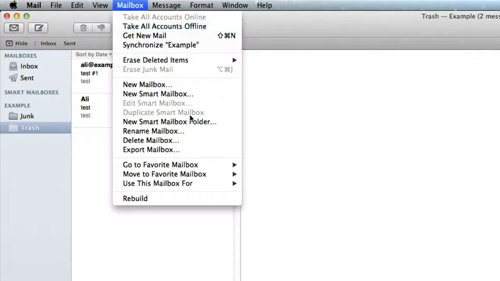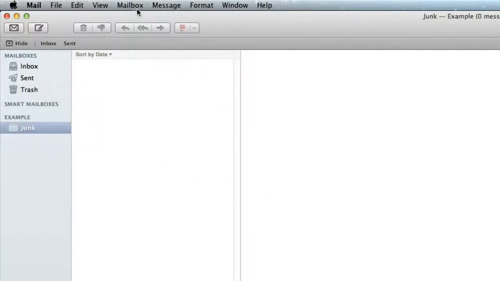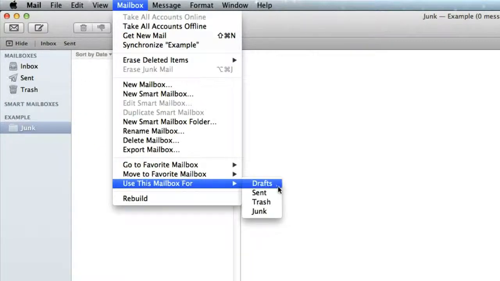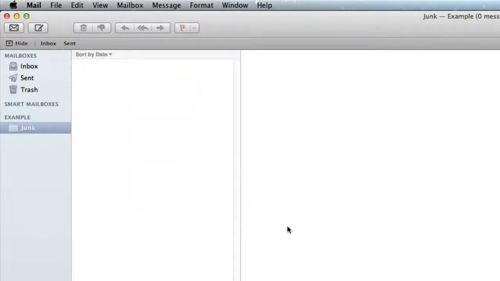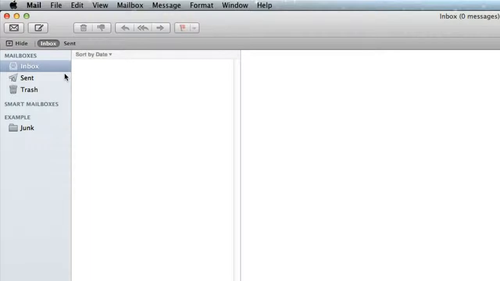Now you're going to do the same with these other folders. Trash, Mailbox, use this mailbox for Trash. And Junk, Mailbox, use this mailbox for Junk. And there you go. Now everything's all in order, and you should be set up properly.